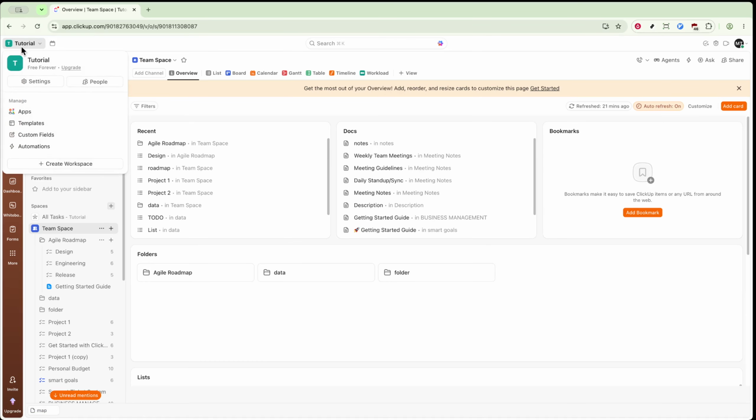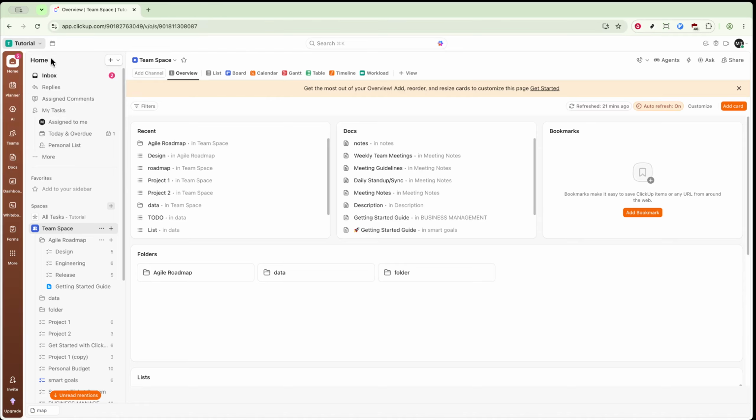Now turn your attention to the left-hand sidebar. Locate the section labeled Spaces. This is where all your projects and organizational areas are housed. Find the space that holds your project and click the small arrow beside it to expand it. This will reveal all the folders and lists within that space. Next, click on the specific list where you want your roadmap to be created.